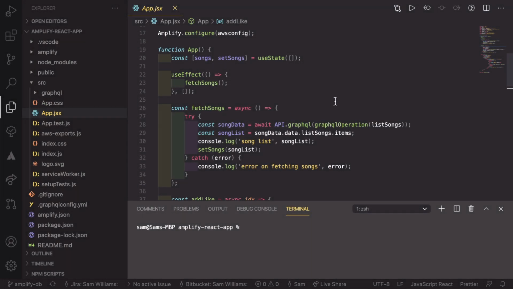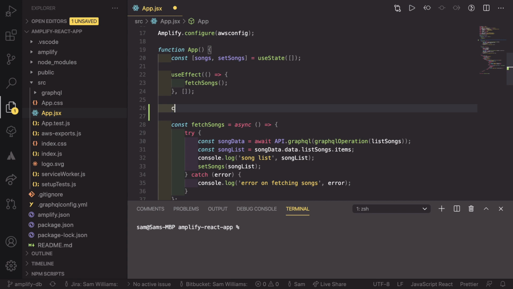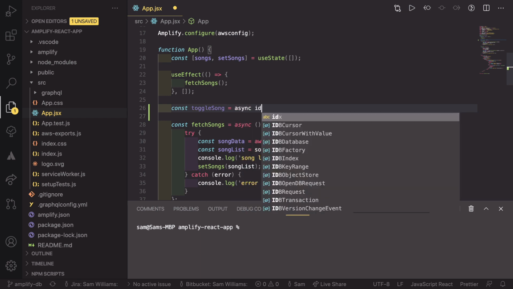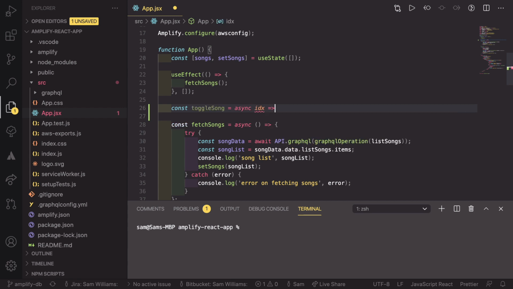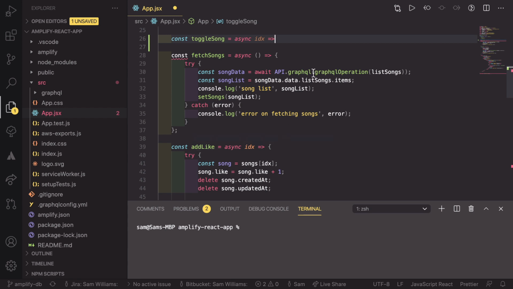Now that we're in the code, we can start in our app.jsx file, and in here we're going to add some extra logic, first to be able to toggle the song that is selected. The way we're going to do that is by creating a new function in our app called toggle song. And that is going to be an async function. And that function is going to take the index in the same way as we used down here in our add like function.